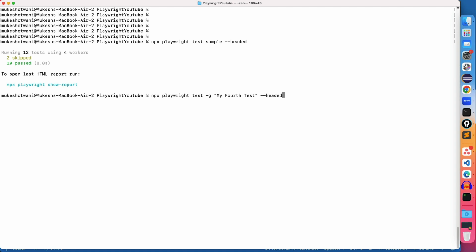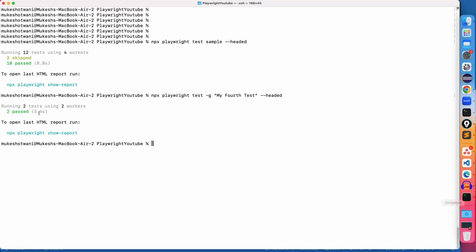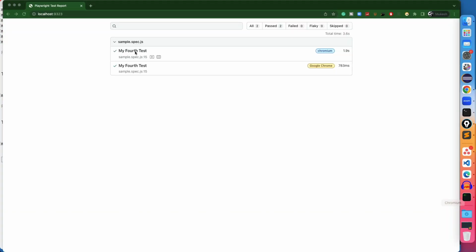Again I want to run in headed mode. Yes, Chrome and Chromium, 2 browsers running, and yes, this time only 2 tests executed. If you want to see, I will open the report. Only 4th test executed, 1 on the Chromium, 1 on the Chrome.